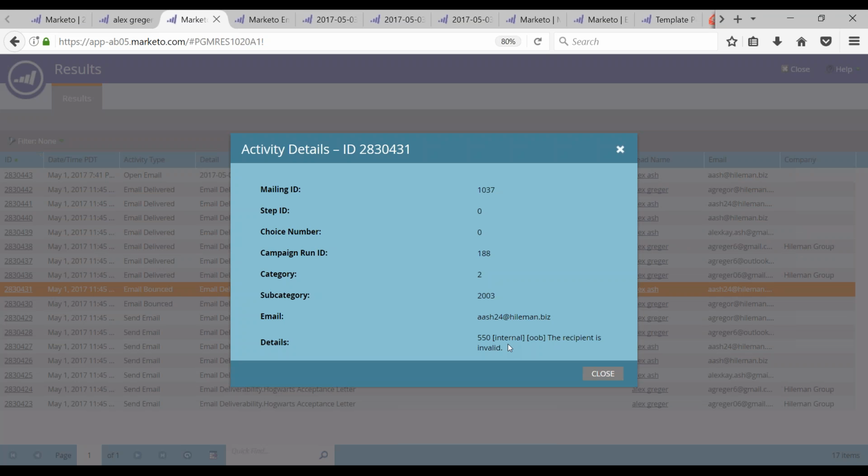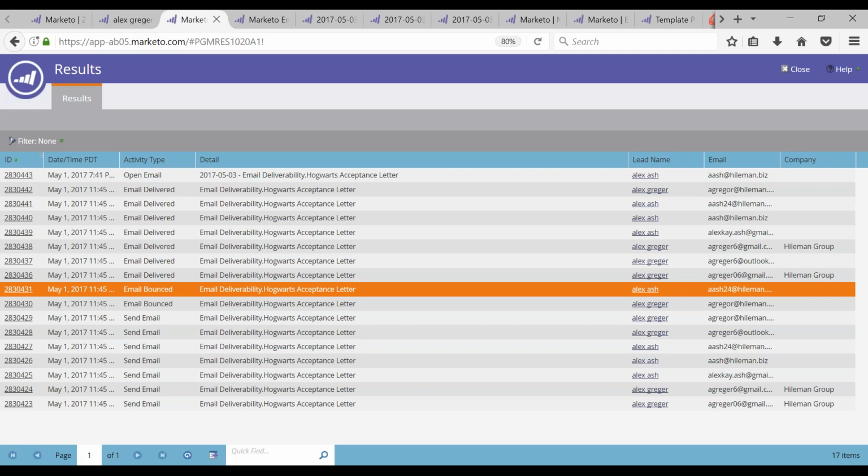And number 9, I don't know why they go from 1, 2, 3, 4 to 9, but they do. It is undetermined, and that is a soft bounce. So they will try to send that again. Again, you can see that within here, if you only have a couple, that's an easy way to tell. Another way is you can change this filter up here.